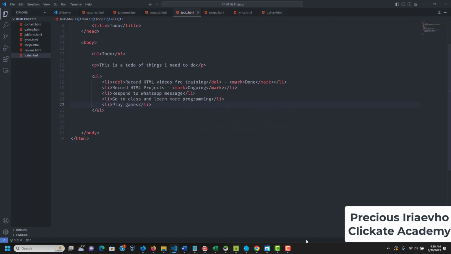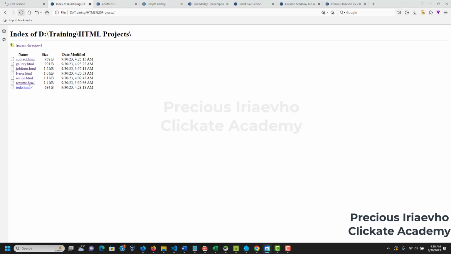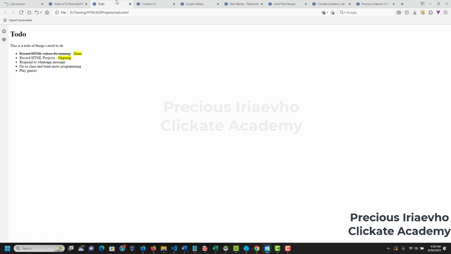So let's check our to-do and let's see what we have. On to-do, you can see record HTML videos for training, that is done. Record HTML projects ongoing, and there are some other things I need to do, but they don't have status yet. So that is it, guys, on our to-do application. It's not an application because it does nothing, but you get the idea.